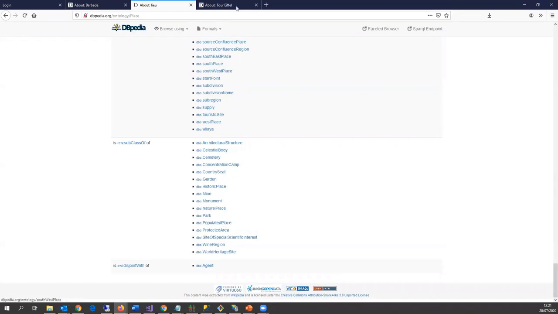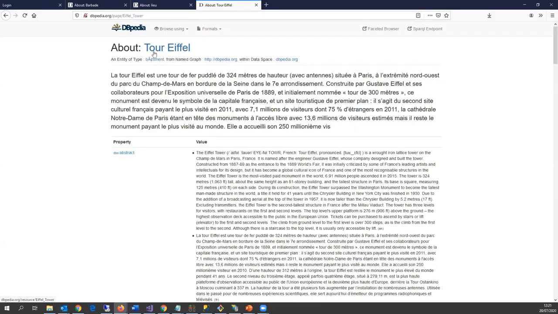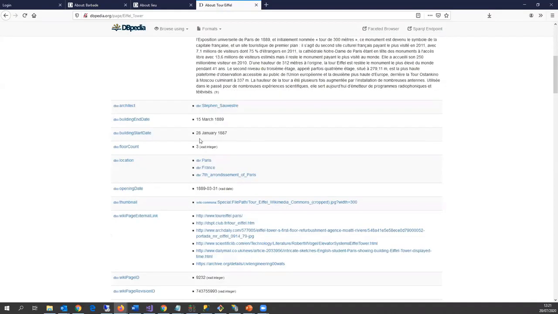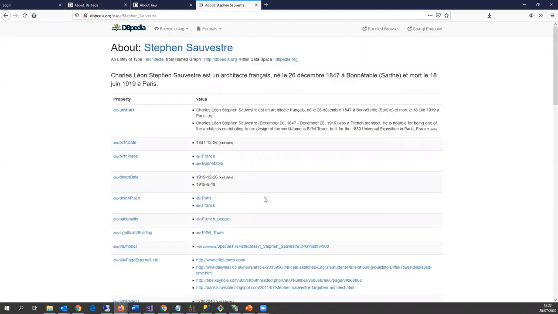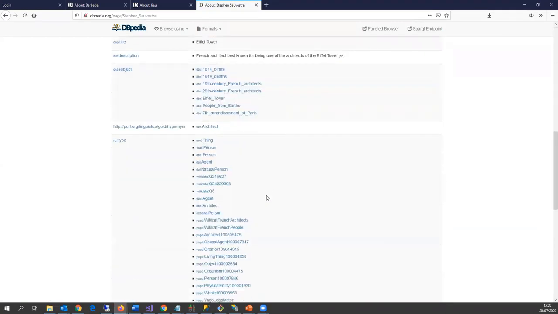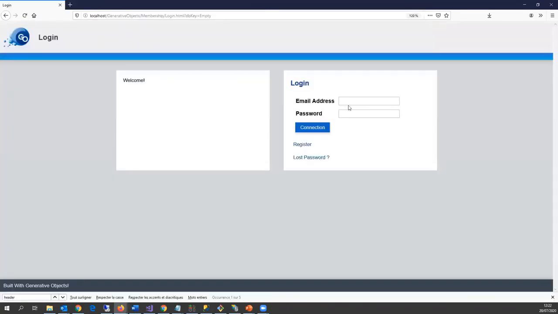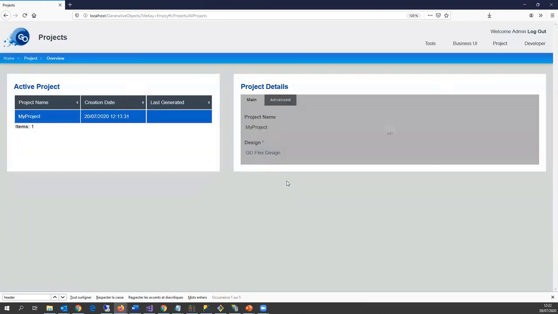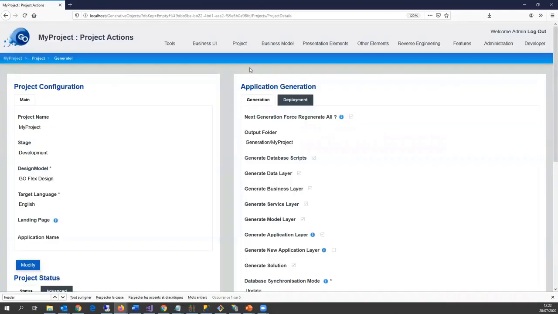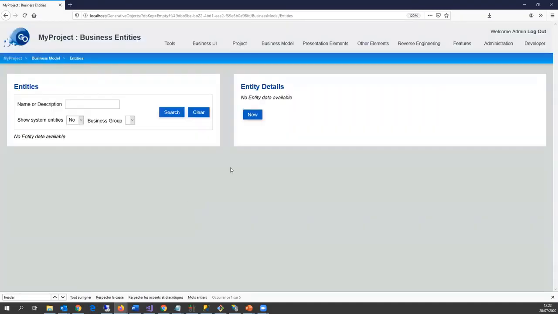Here is a page for a specific place, the Eiffel Tower. And for instance, here I have access to the page for the architect of the Eiffel Tower and the page from DBpedia. This is all the information, all the ontologies we want to connect from our application to DBpedia. Here I'm connected to my Generative Objects modeler platform. I have here an empty project, and I will start designing the application. We start by designing the data model, so all the entities for our application.